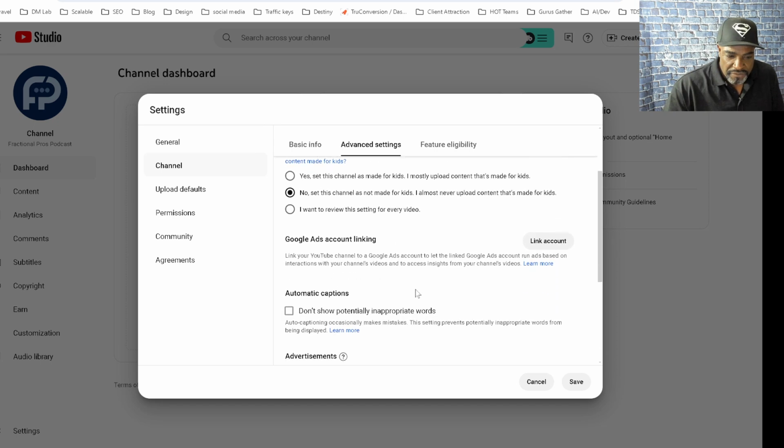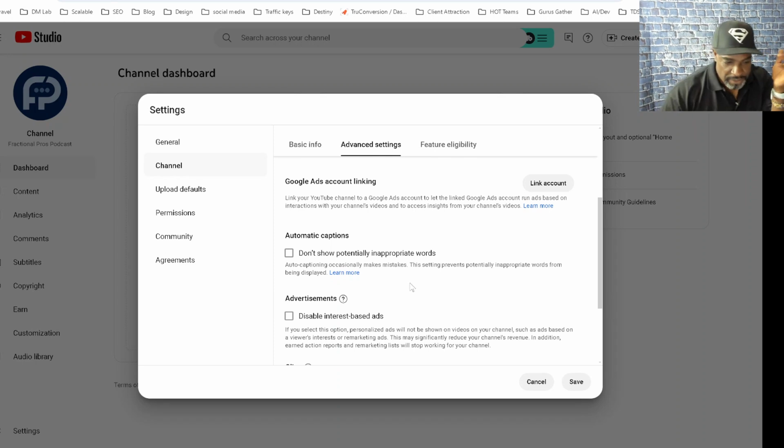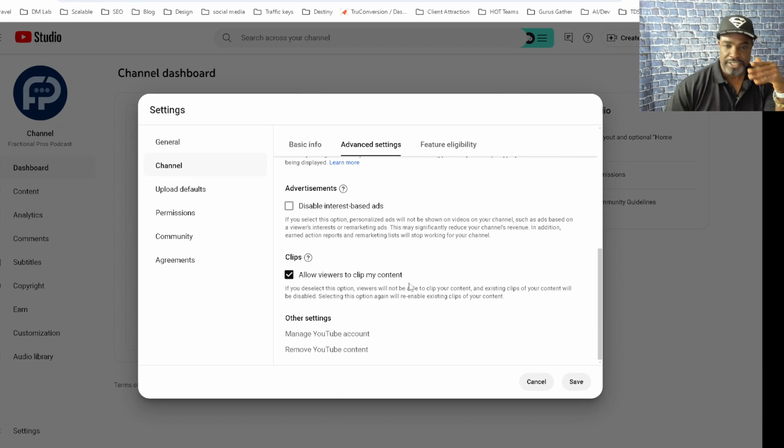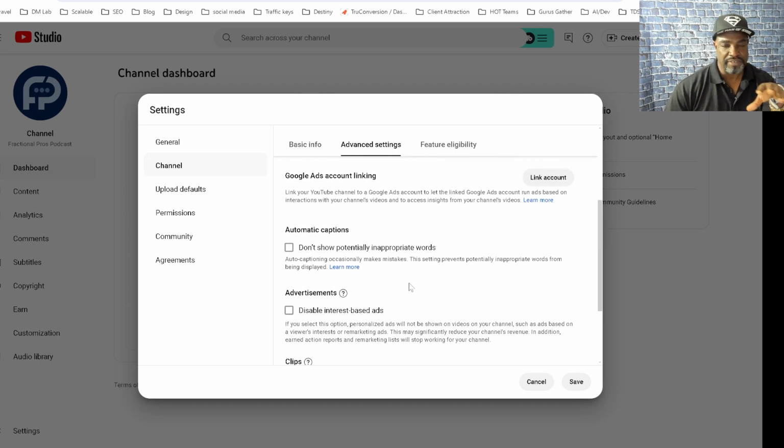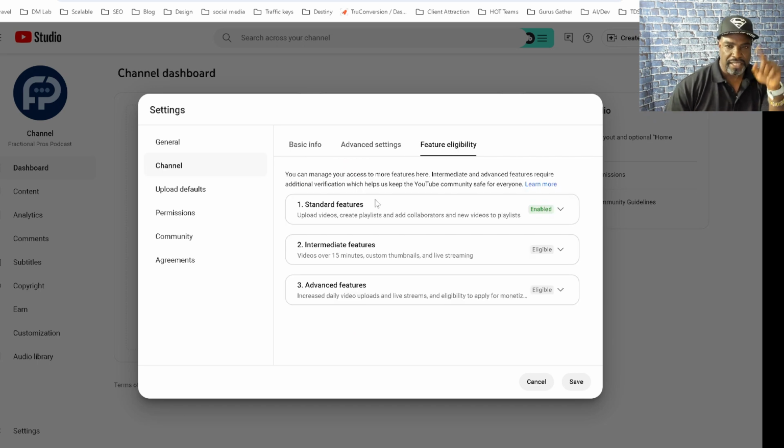The rest of the settings here get into things about your Google account and linking your Google account and ads in your Google account. And unless you're trying to monetize your channel, none of this really even matters to you yet. Okay. None of that matters yet. Then the next tab here is feature eligibility. This does matter. So you'll have the standard features. Once you've got your account, you'll have the standard features and it will say enabled. But then there are intermediate and advanced features.